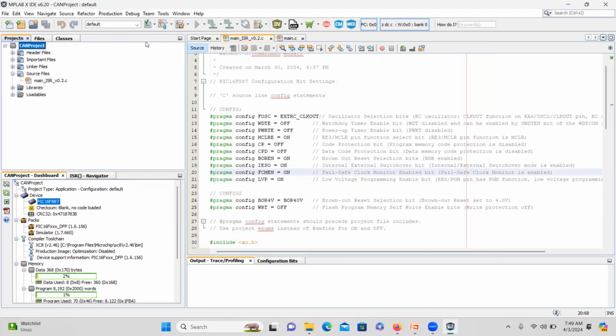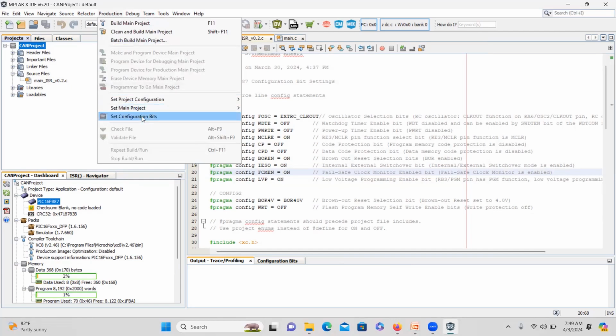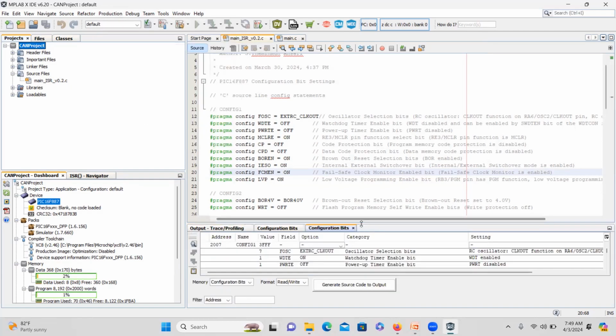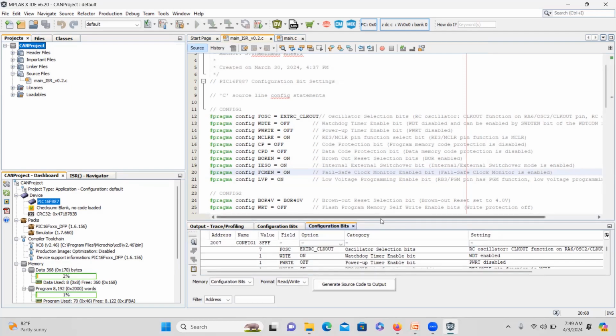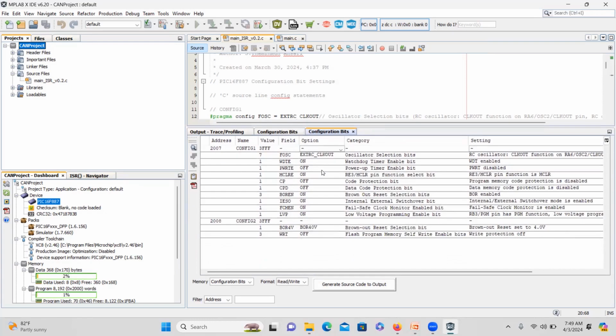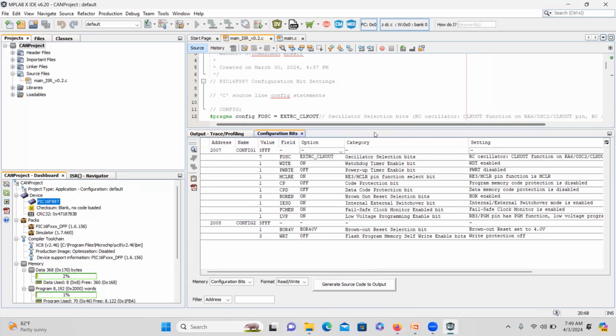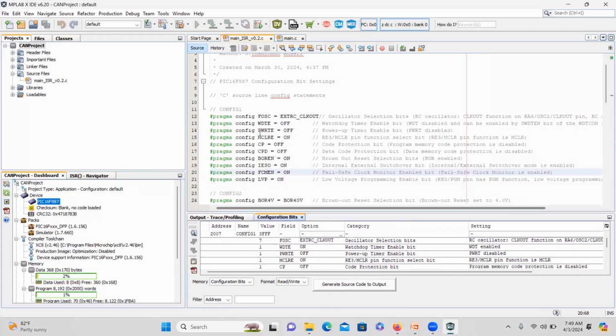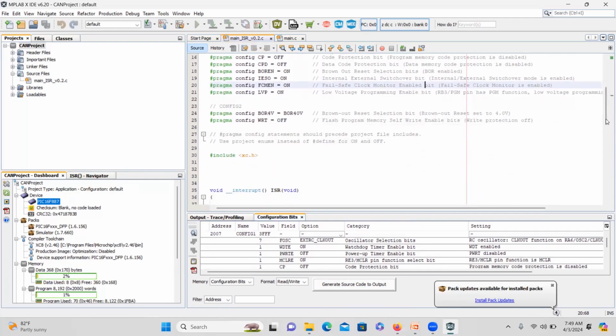Then we have, under production, the set configuration bits option. This is a GUI. In this GUI, you can configure your bits graphically. I have drop downs here. Whatever we want, I can configure. After doing it, hit generate source code to output. When you do so, you will get these pragma lines. Just copy them and paste them here. This is an inbuilt option that we have in MPLAB IDE.